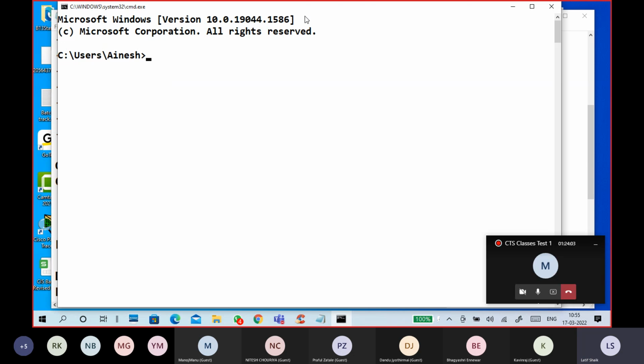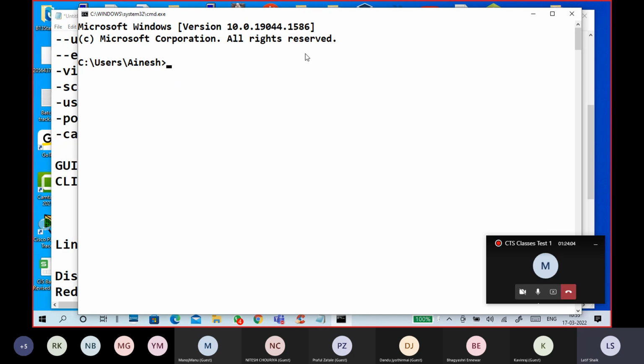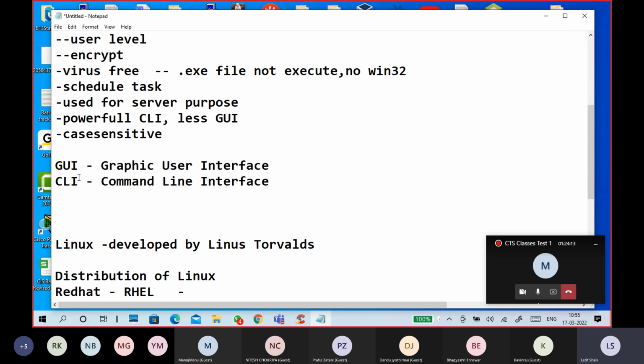In Windows, GUI is more powerful, meaning maximum tasks we do in GUI mode only. Very less we use CLI. In Linux it is the reverse. CLI is more powerful, meaning maximum tasks we do in CLI, and even though GUI is there, GUI is completely optional. With GUI or without GUI we can install it.